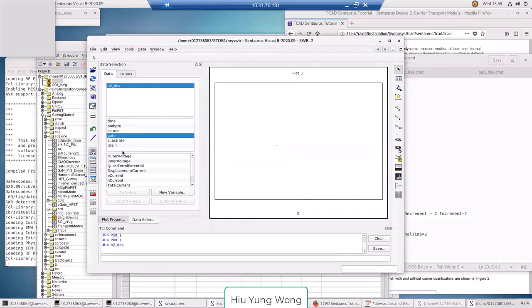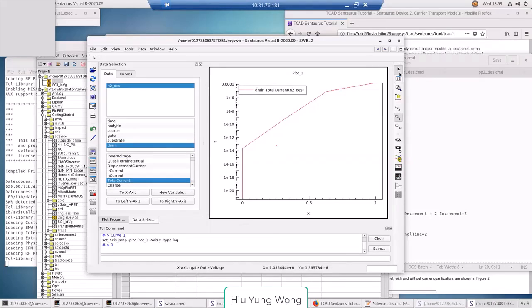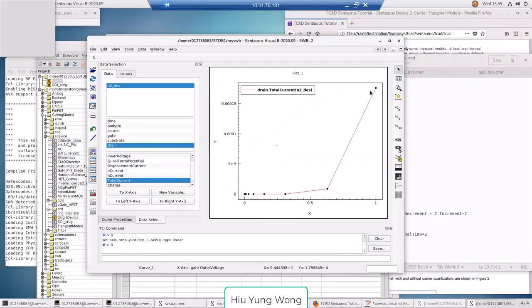We plot the gate voltage as the x-axis and then the drain current as the y-axis. And this is the gate voltage. You see, very ugly, right? Because we have a very huge time step. Wait, which is the file? Is it the TDR file? PLT file. Okay.